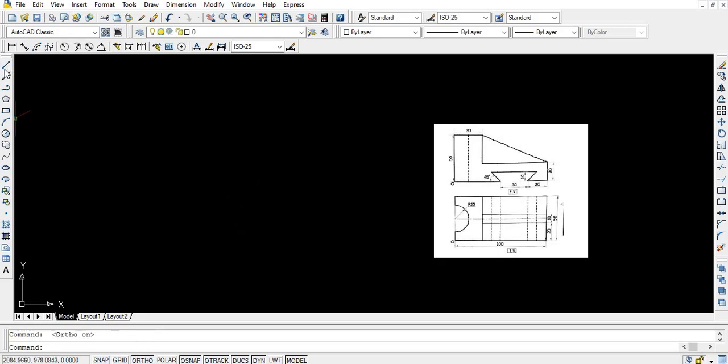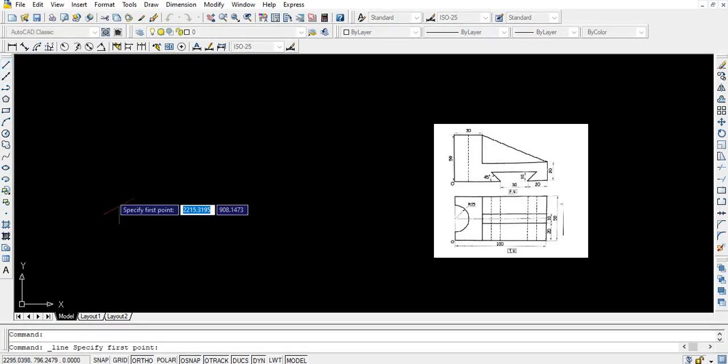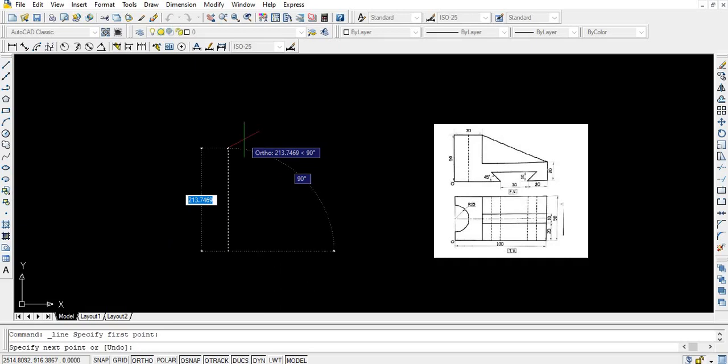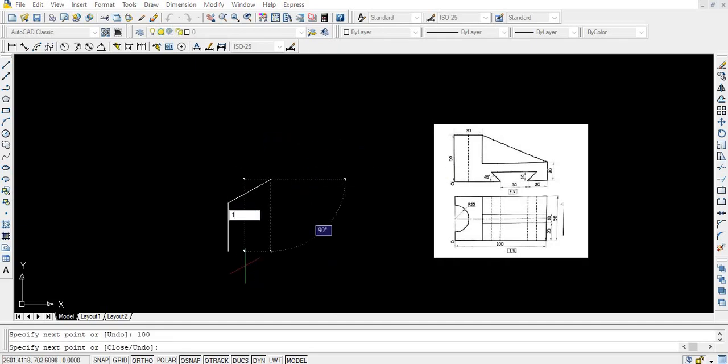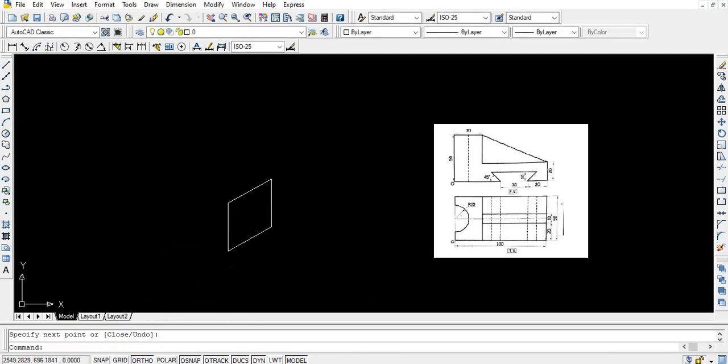Ortho mode on. When ortho mode is on, your lines will be at 30 degrees, and one line will be vertical. Now it is a right snap. One line will be vertical, let's say 100 mm. One line will be at 30 degrees, 100 mm, then downward 100 mm, again 100 mm. Here we'll get one plane, and this plane is called a right plane.